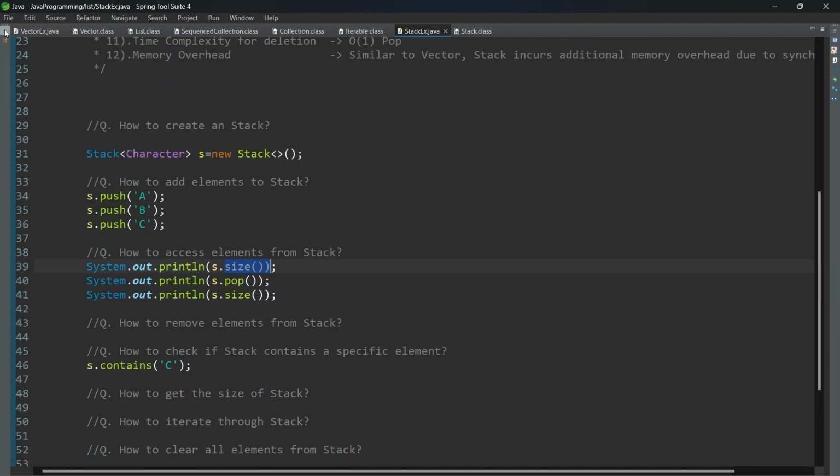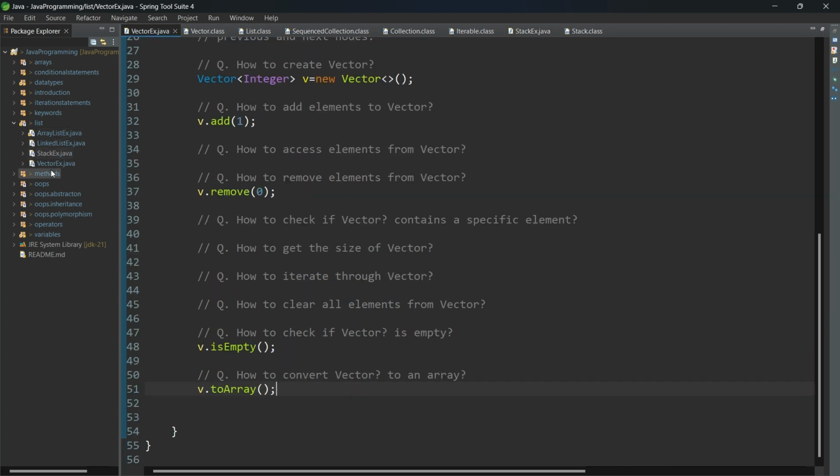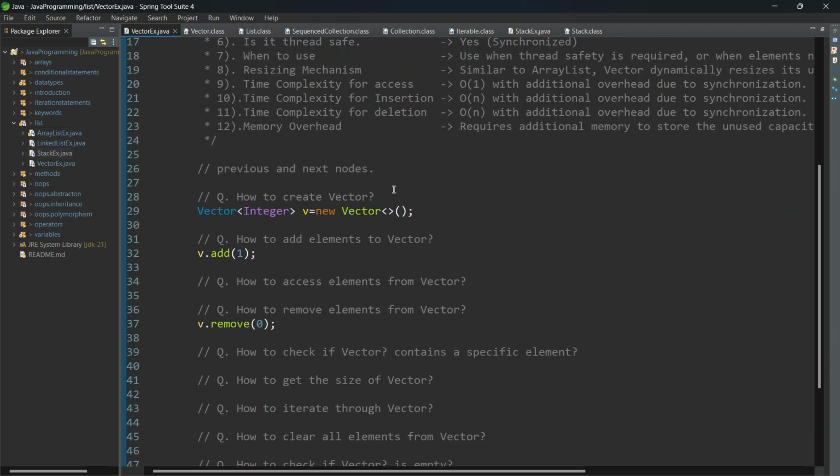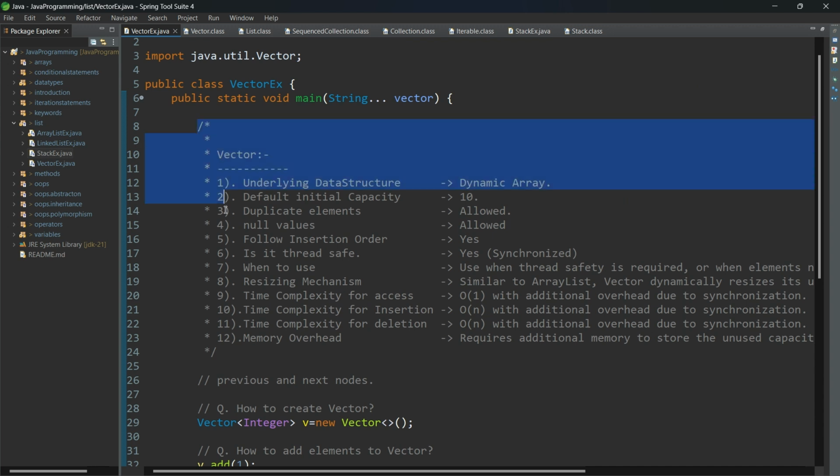And moreover, I explained all the List interface implemented classes: ArrayList, LinkedList, Vector, Stack. One point you need to remember among all these four: almost all are the same, the List implemented classes are all similar, but you need to understand when to use which collection. That is the one point. And moreover, try to write down these important points. I already made notes, right?